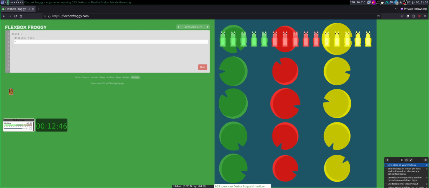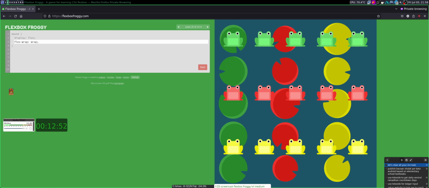Still the same, flag wrap is wrap. This is the one from yesterday: in level 19 we use flag wrap and flag direction, but we can do both.